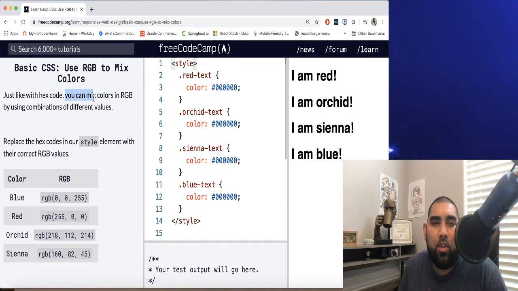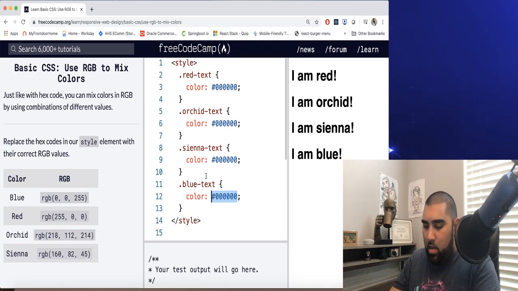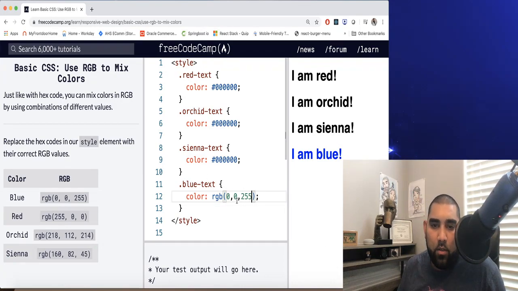So just like the hex code, you can mix the RGB in combination for different values. Replace the hex codes in our style element with the correct RGBs. So our blue is going to be RGB 0, 0, 255. And the reason why is it's red, green, blue. So if it's got to be blue, we need this to be the max. If we need it to be red, we want this to be the max. If we need it to be green, we want that to be the max.